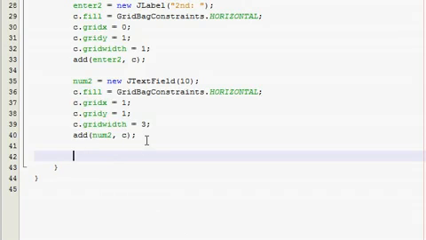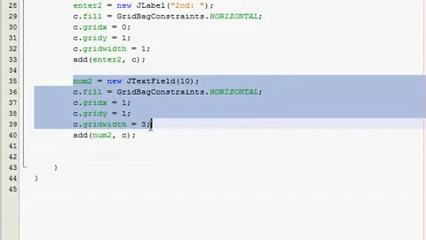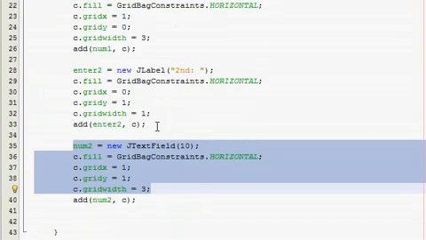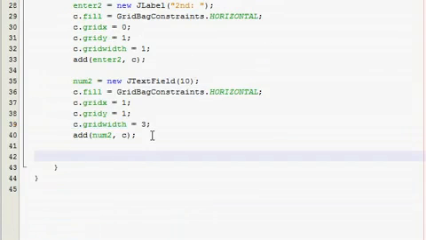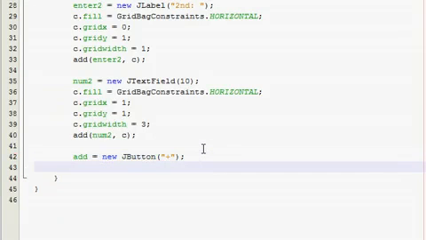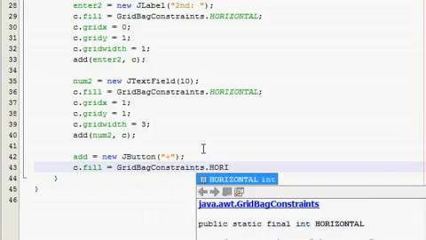Hey guys, welcome back to the calculator series tutorials, and let's just get right back to where we left off. So far we have added 2 labels and 2 text fields, so we're gonna add the bottom 4 buttons, the operator buttons: add, subtract, multiply, and divide. Alright, add equal to new JButton, put a little add operator in there, and then go down and do c.fill, and then horizontal.